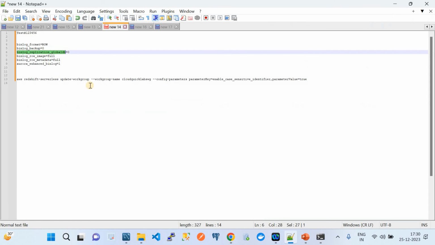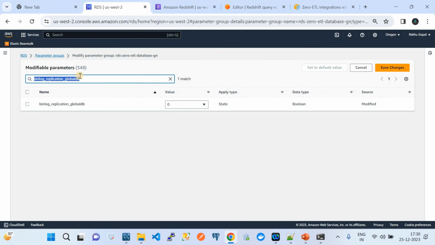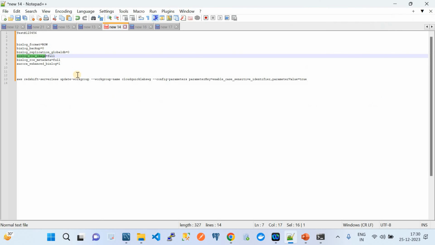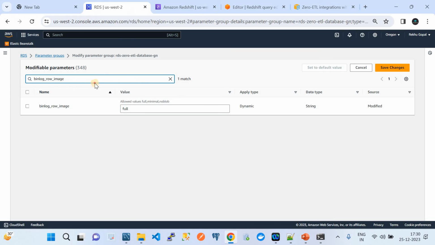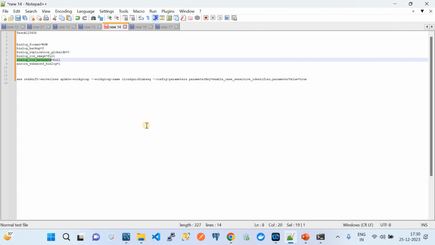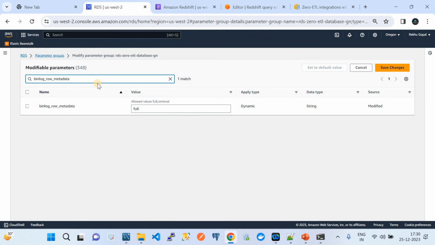And then similarly, the binlog row image value has to be changed to full. So you see that there are full configurations, and then similarly binlog row metadata value has to be changed like this. All right. These are the configurations which I have already modified. So I'm going to go to this one.